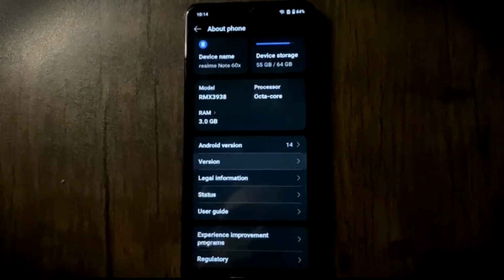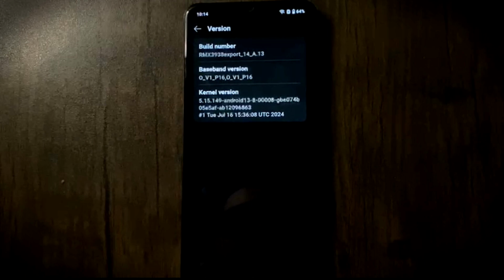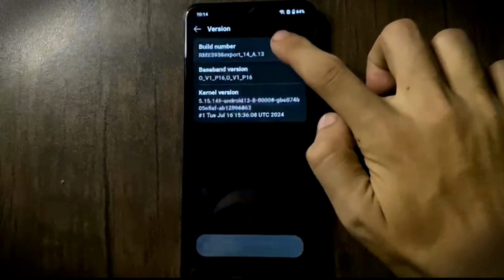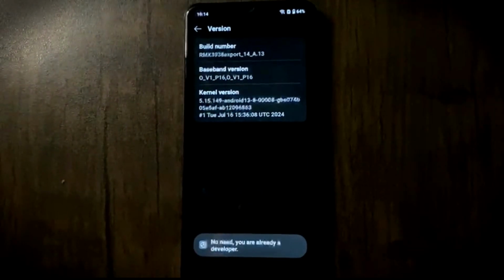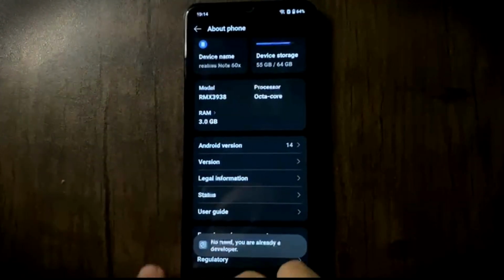Now, look for build number. I have a Realme device, but if you're using Samsung or any other device, simply go to Software Information. Then, tap build number 7 times. This will unlock Developer mode.